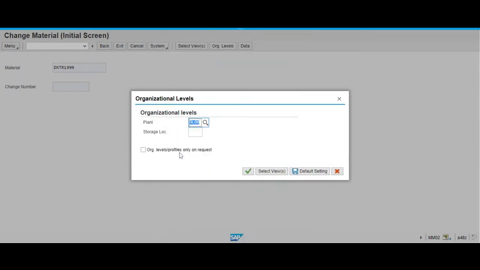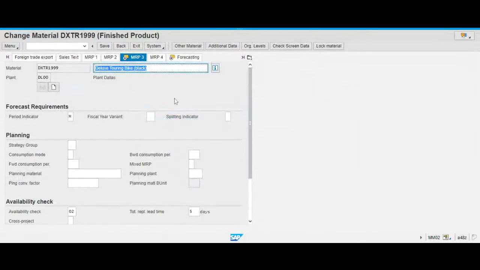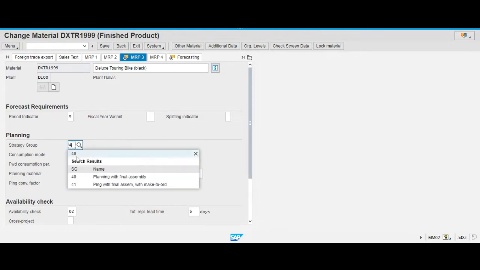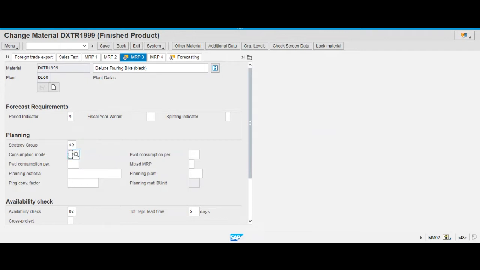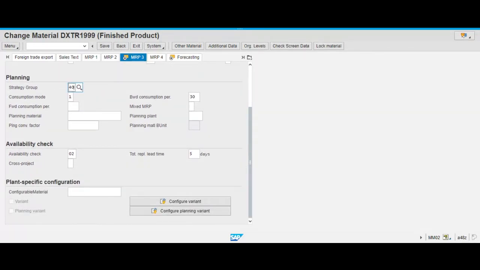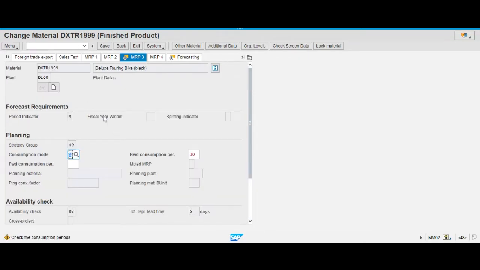Okay, we do the same thing for the other product, which is the black color deluxe touring bike, and we'll put all the information as we put before. Strategy group is 40. Enter.